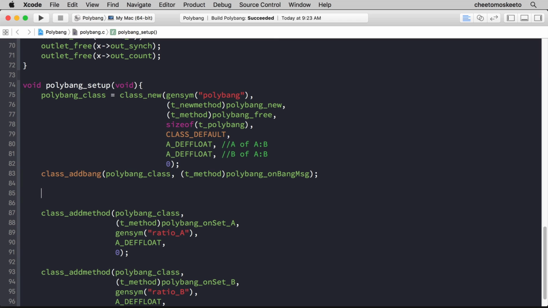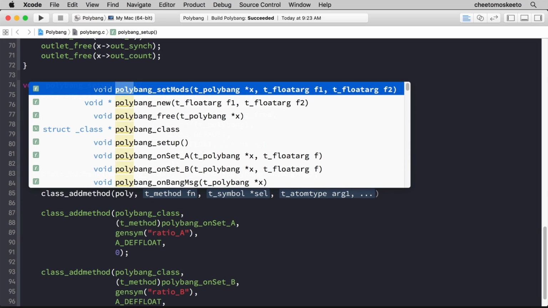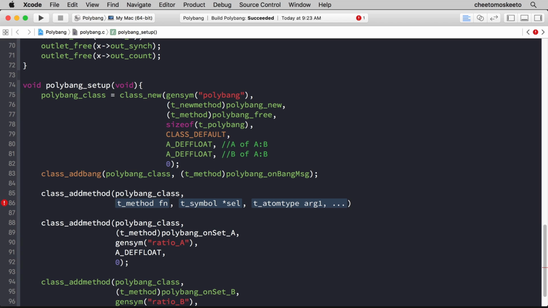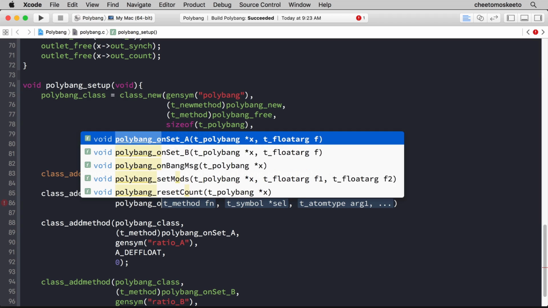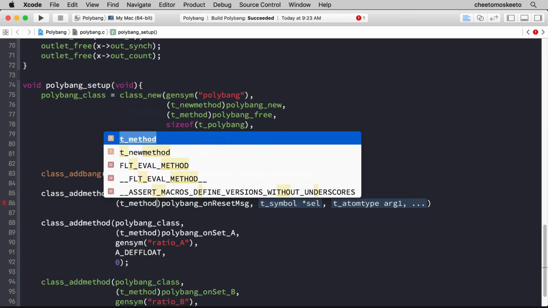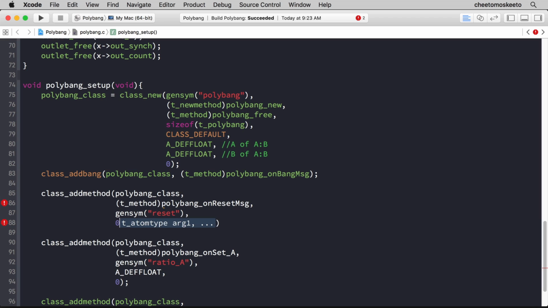So just after class add bang, class add method. And the first argument will take polybang underscore class. The next will be the method that will be called on the reset message. We haven't created that yet, but it will be called polybang underscore on reset message. It needs to be of the type t underscore method. So just before it, write parentheses t underscore method. The third argument is the message to handle. So that's gen sim, and it's the symbol reset. There are no other arguments, so 0 for the final argument.